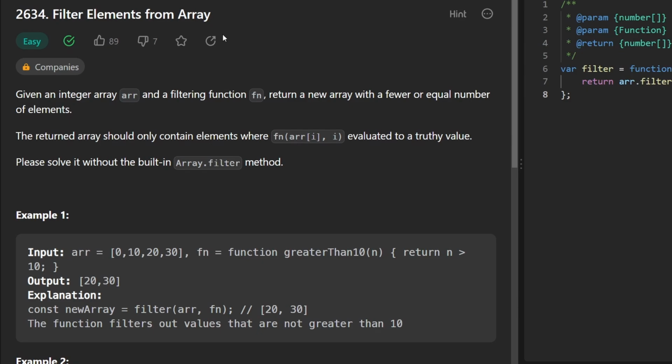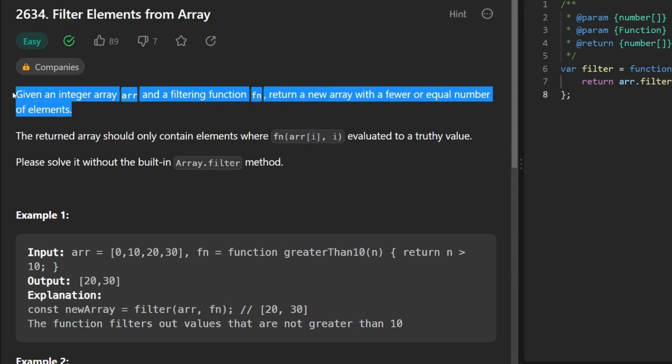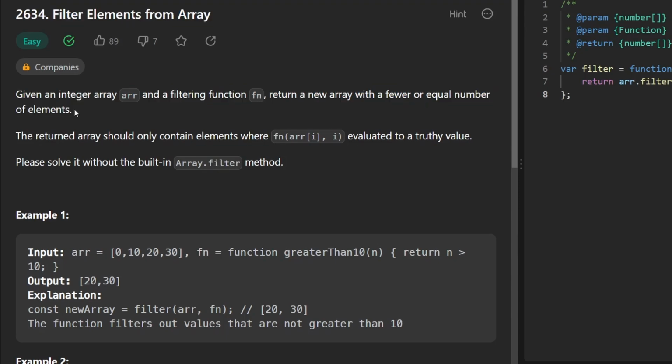So today let's solve the problem, filter elements from array. I believe this is day 5 of the JavaScript challenge. It's a pretty similar problem to yesterday, but I'm going to go through a couple important details about JavaScript as a language, just because we have the time.